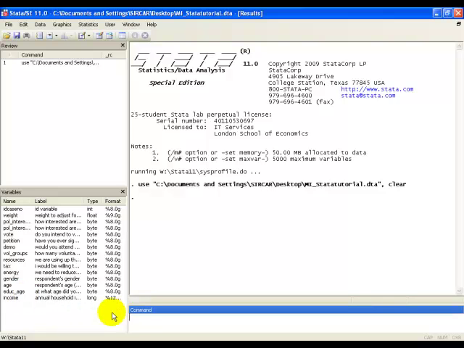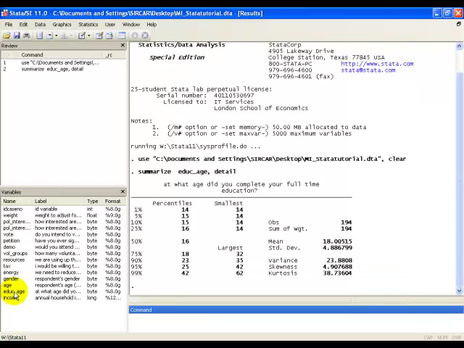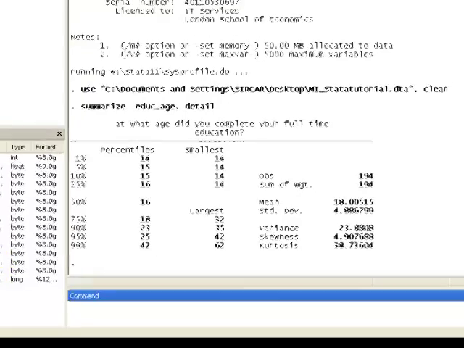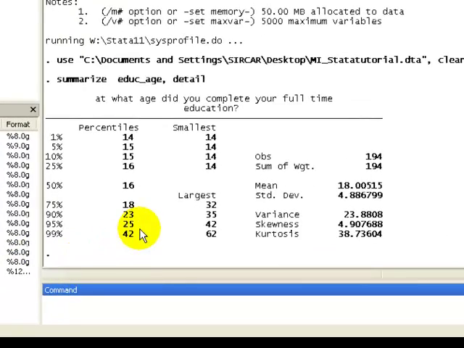To carry out the descriptive analysis, we first type summarize, and then click on our variable of interest, and then add the option detail. And then STATA gives us a lot of output. So let's focus on the important parts of this output.